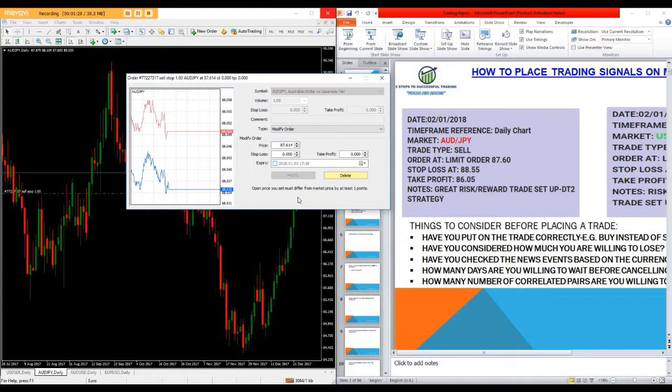Then you're going to type in the exact limit order price of 87.60. So the price that you're going in at is 87.60. Then you're going to put a stop loss in. Always put a stop loss in when putting on a trade. Your stop loss is 88.55.